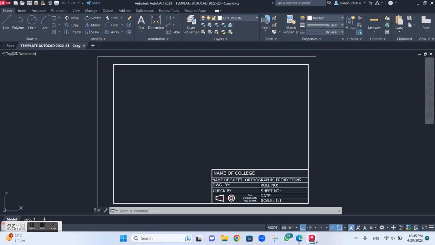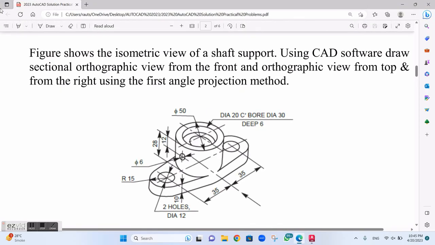So in this video we are going to look at one more problem related to orthographic projection, but this is slightly a different problem. Before starting, we will first go through the problem, exactly what kind of problem we are going to deal with. I'll just open the question for you. This is the question which you can see on the screen.